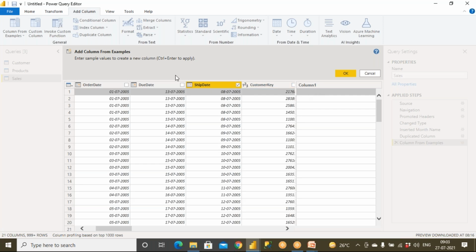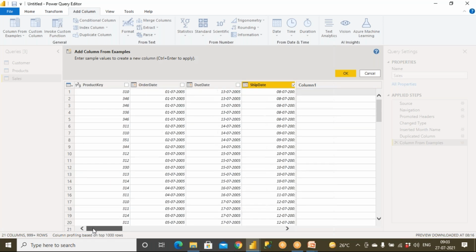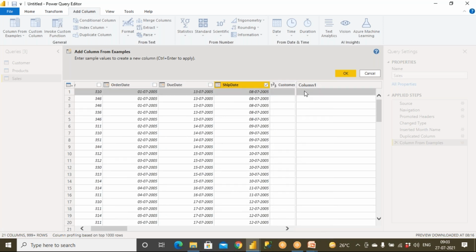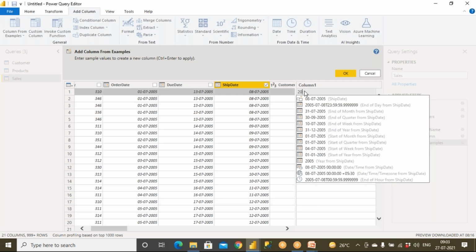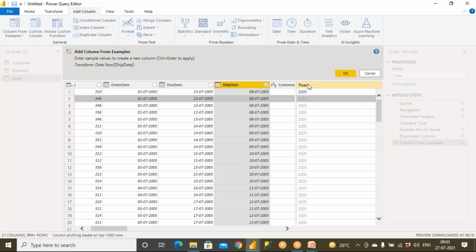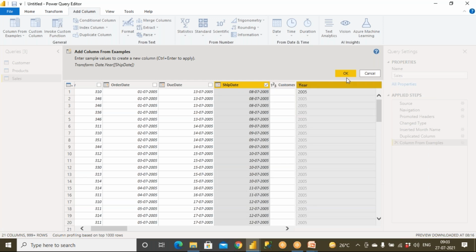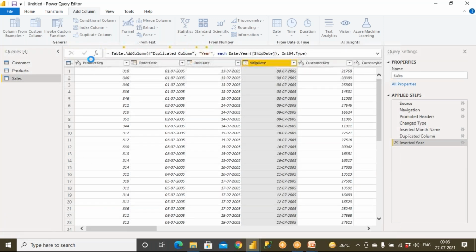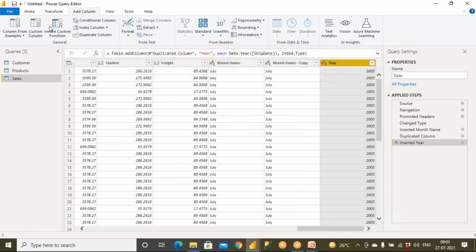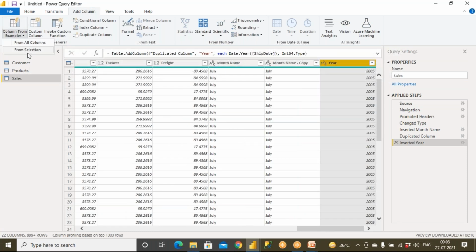It is a column from whatever the selected column is, that is, the order date. Which date have I selected? Ship date, right? So based on the ship date, you type the year number 2005. When you type 2005, it extracts all the year numbers. See, it is also renaming. Everything is happening properly by going to Add Column, Column from Examples, Column from Selection, right?